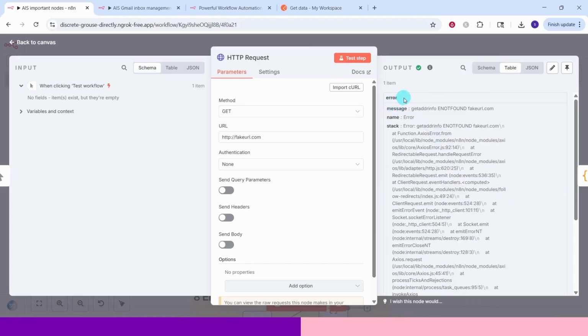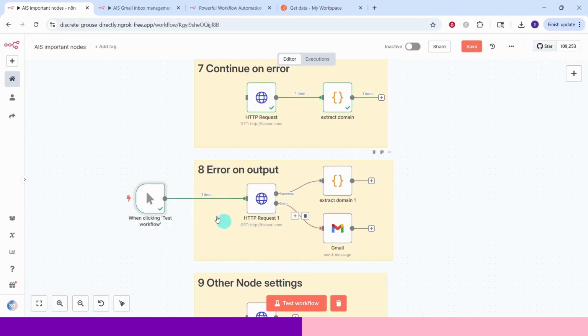Here you can see the error message is there. Now we will look at the error on output setting. You might have noticed that with the previous continue on error setting, n8n treated the node execution as success even though it produced an error. We will have no way of knowing that the node had an error. The error on output setting solves that problem.